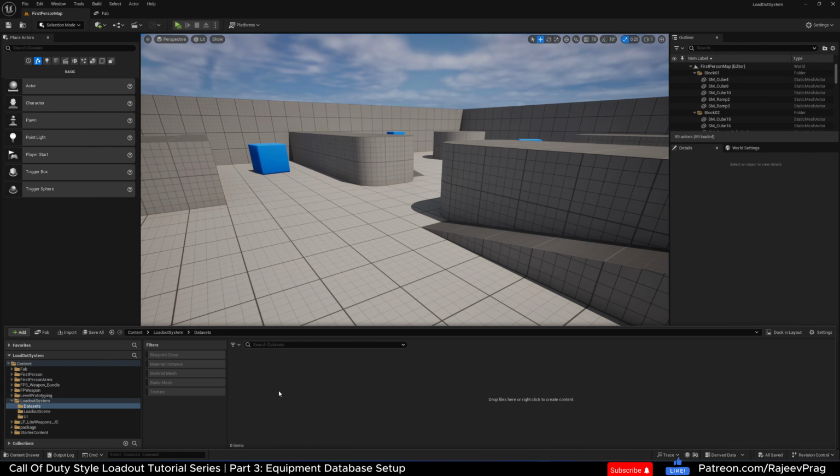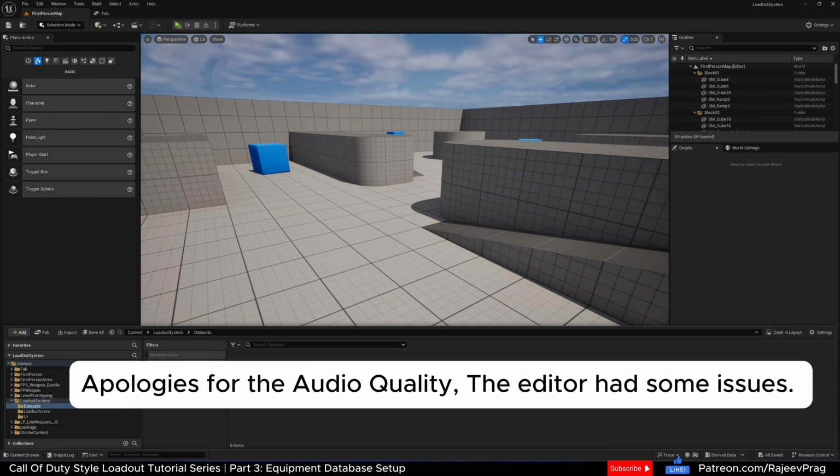Now, there's two ways to do this weapon loadout system. Either you can create one full data table and populate it with every single weapon, lethals, tacticals, perks, and everything you have, and you can actually set up a class. Or you can have specific data tables set up for weapons, a specific one for lethals, and a separate one for tacticals and such. And we're going to do the second way of getting things done.